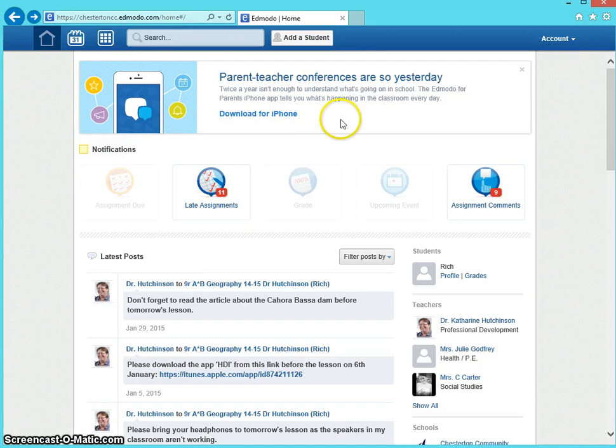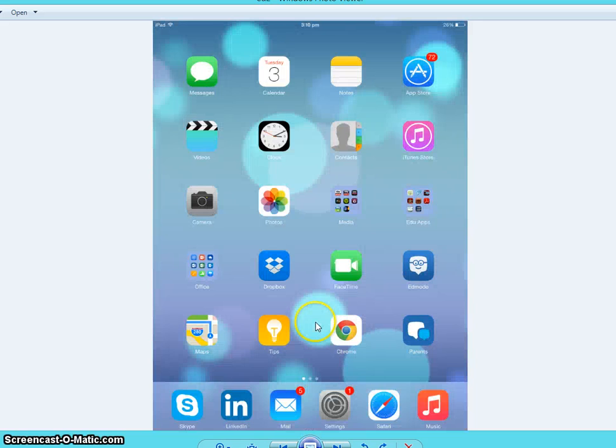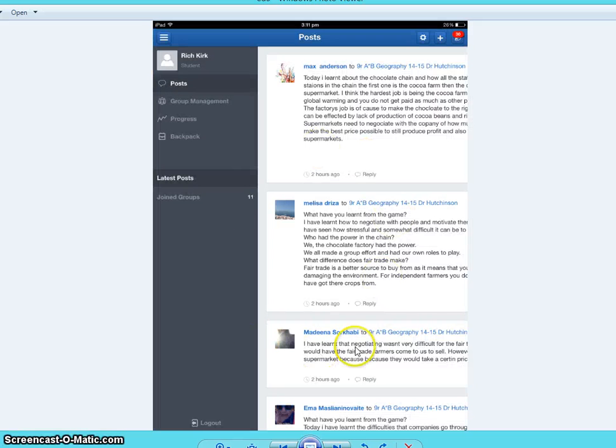One final thing to say about Edmodo, as you can see at the top here, is that Edmodo have now released a parent app for the iPhone. If we have a quick look at what that looks like, if you go to the App Store, you can download the Edmodo for Parents app. You can see here it's got this icon saying Parents as opposed to the Student app, which has this icon here.